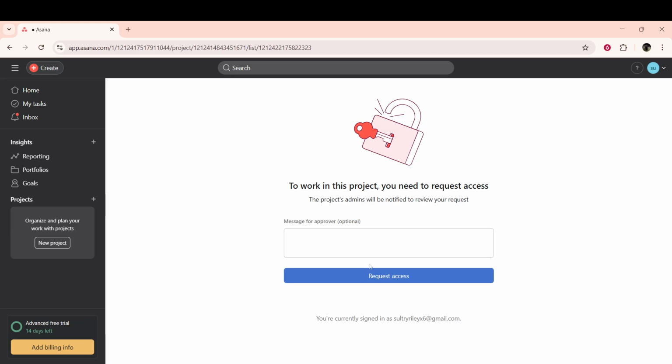As a final step, confirm your choice. Asana will prompt you to confirm so you don't leave by accident. Click Confirm, and you're done. If the project still appears in your sidebar for a moment, just refresh your browser or navigate away and back.